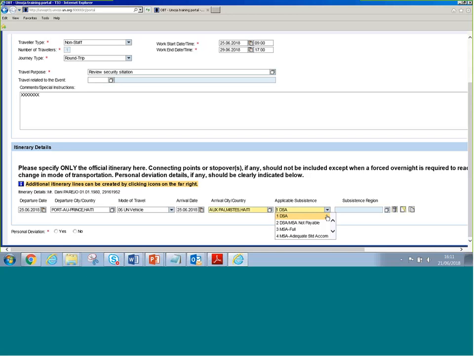And in this case, they will need to select the options for MSA entitlement regarding the type of travel and the type of accommodation provided at destination, and the type of meals that are also provided at destination. They will be entitled to one or another rate, right? Depending on the services provided at destination. So that's why there are here different rates for the MSA. You have the MSA full, MSA adequate standard accommodation, MSA shared or standard accommodation, or the last one. Okay, so depending on the option selected here, the subsistence allowance calculated by the system will be different, right?